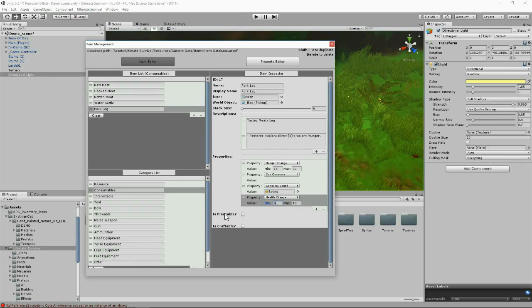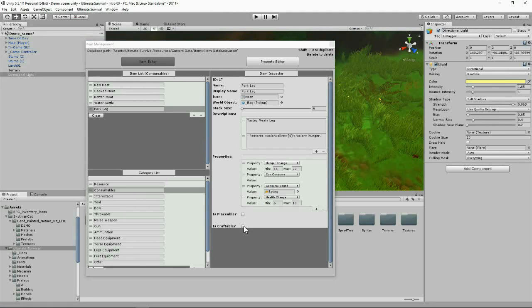Now, is it placeable? This is the flag that we're going to tick if we want to be making an item such as a forge or a table. So even though we are going to be cooking the meat to create a pork leg, we're not going to tick it's craftable because that's not really relevant for the food. So when we're in the game and we look at our inventory, we'll see tasty meaty leg, we'll see how much it restores, we'll see the icon for the meat.